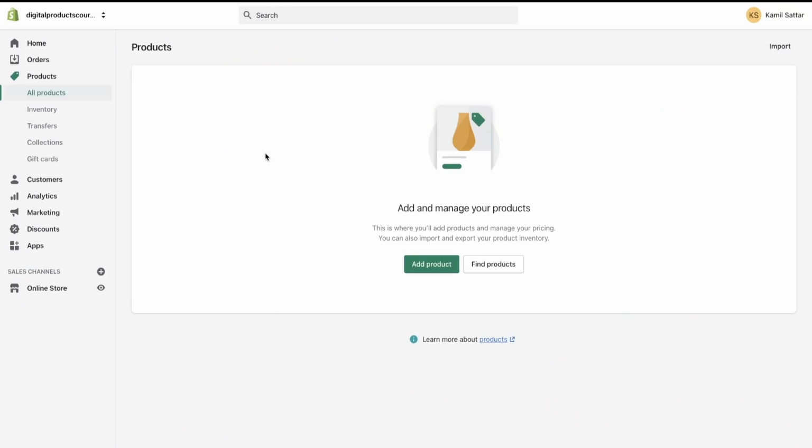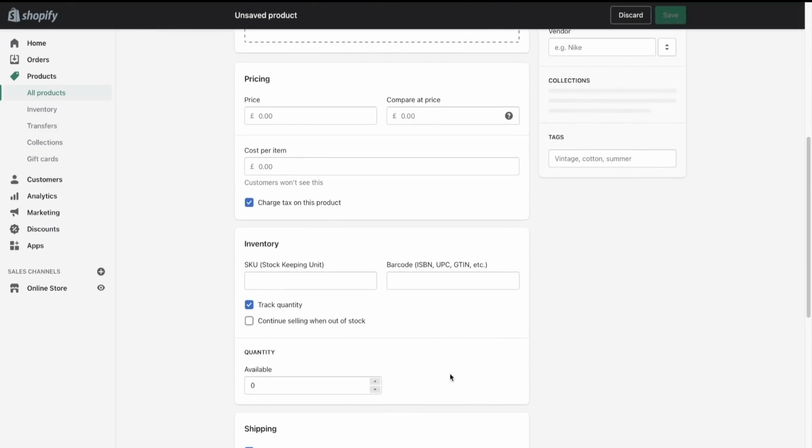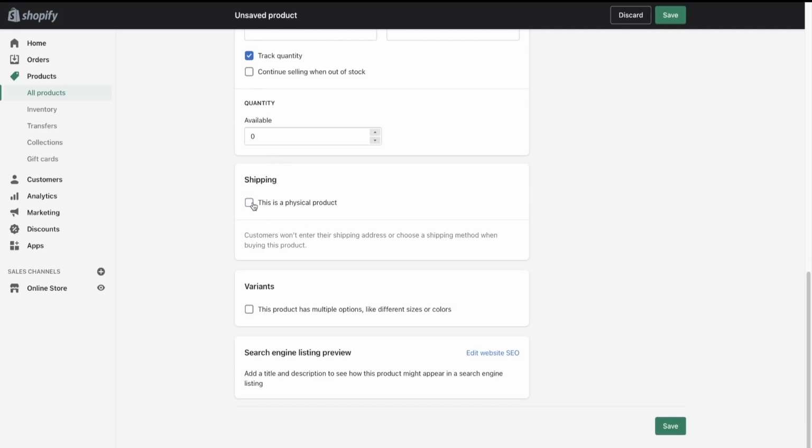Guys, now we've got the homepage created, we now need to add a product, the digital product, to our website. So you want to head back over to the Shopify dashboard, go to products, click add a product, and then scroll down to where it says shipping, and change this to a digital product by unticking it.